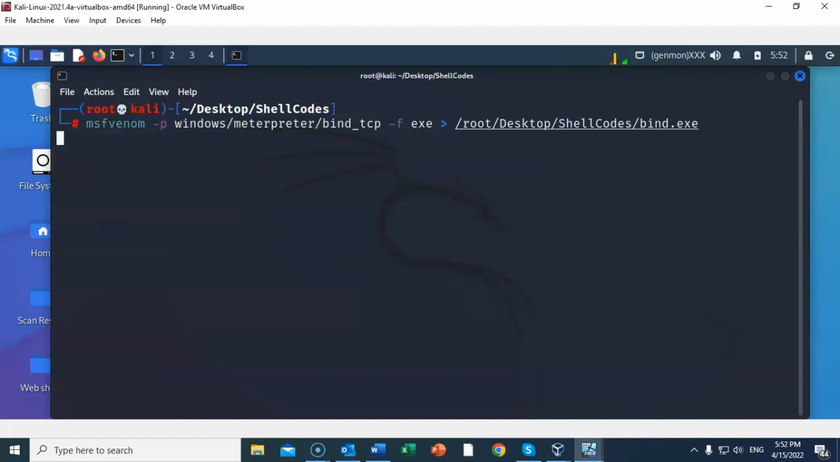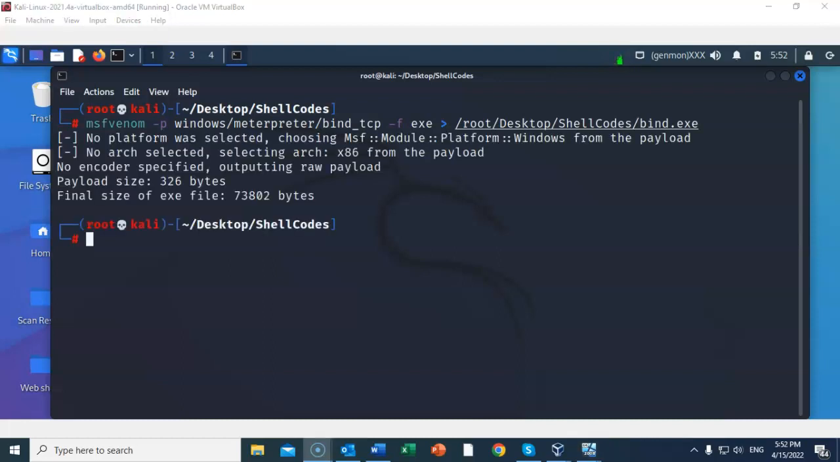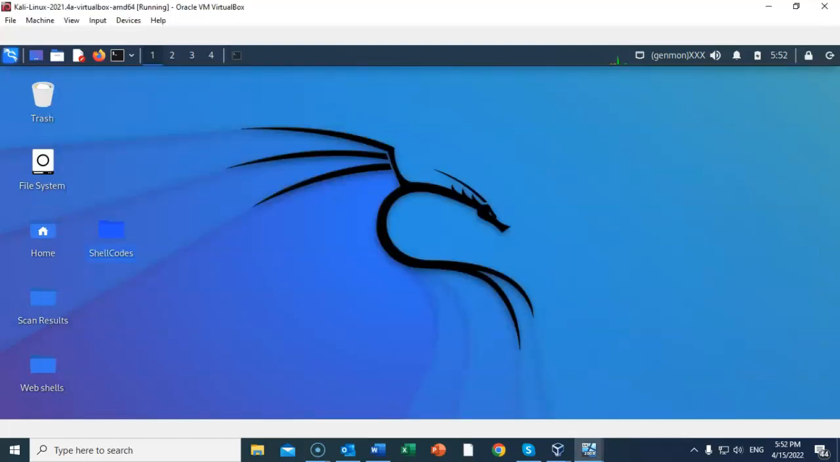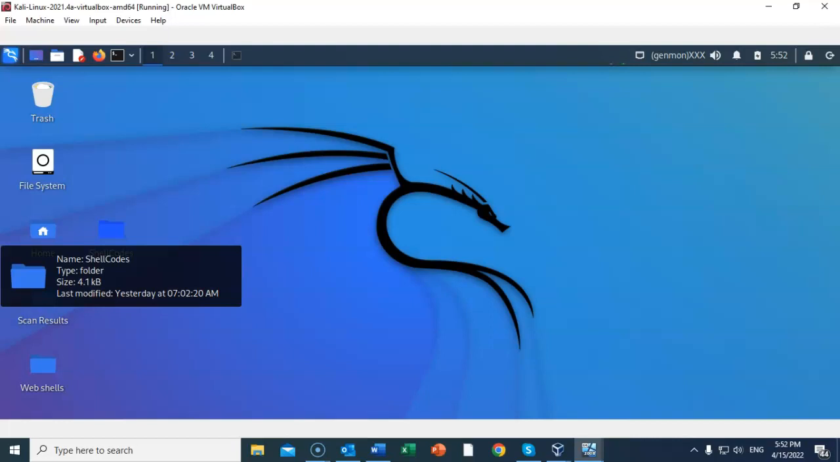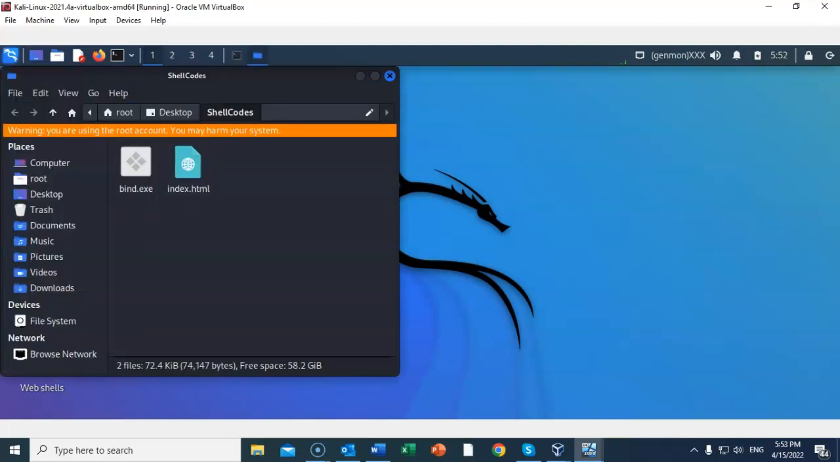Once it has generated the code, it will let you know that it completed successfully, and then we will go into the working folder and see what has been created. Payload has been created successfully. Let's go ahead and minimize our terminal. And if we open up our shellcodes folder, you'll see that we have a bind.exe file, which is our payload that we're going to deliver over to our target machine.